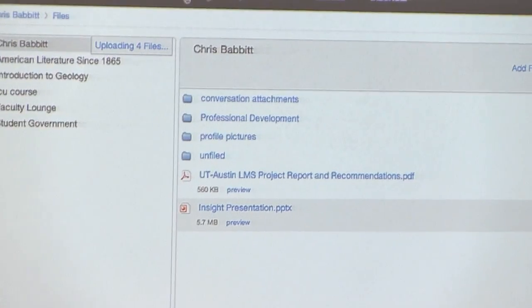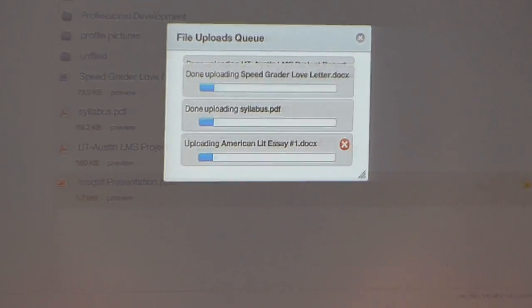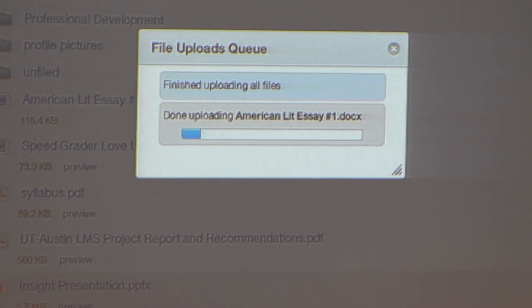And now I could actually even close out my web browser, and these will still upload in the background for me. But I can walk away. You can see I got a status bar here. This takes just a moment or two, depending on the size of these files.